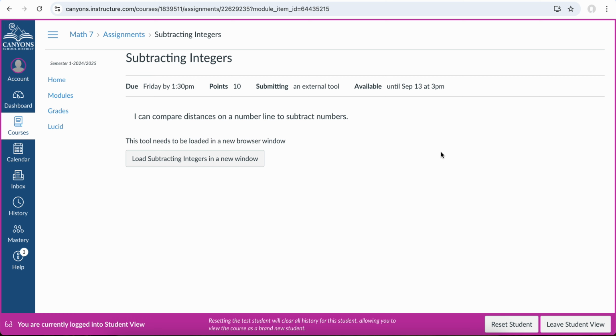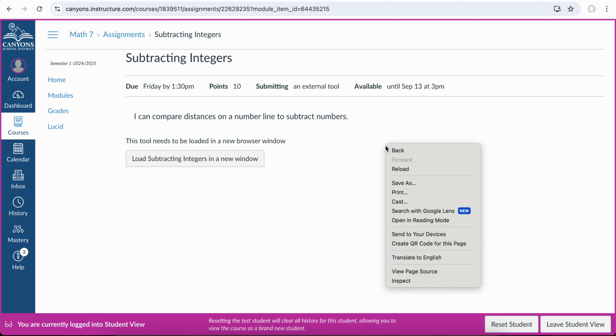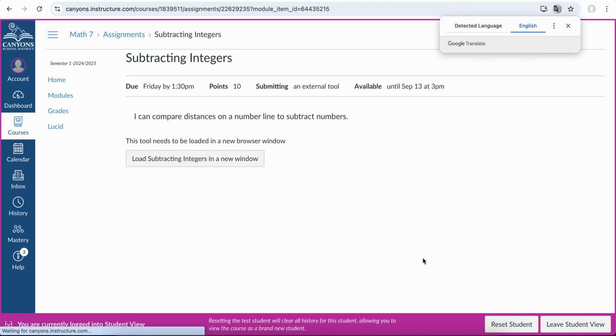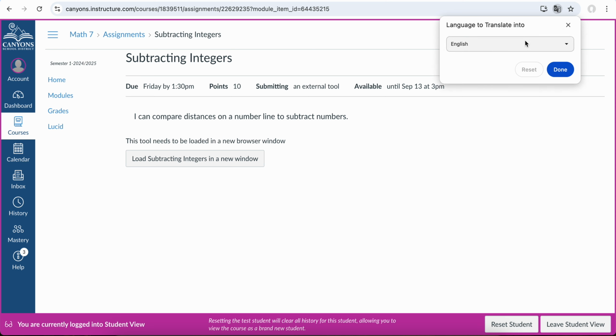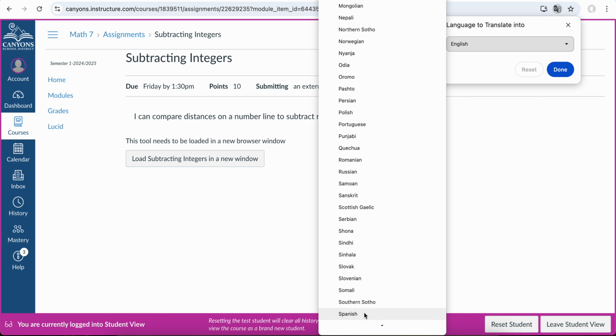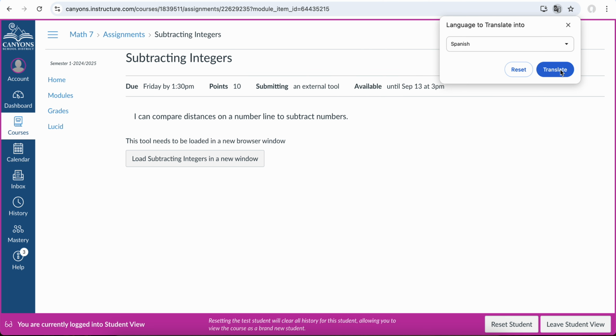The way to activate it is that on your web page, you're just going to two-finger click or right click, and then initially it'll say Translate to English. And then you can use these little menu dots to choose another language. So I'm going to translate to Spanish. I can start typing Spanish and it will take me straight to where it is in the drop-down list.